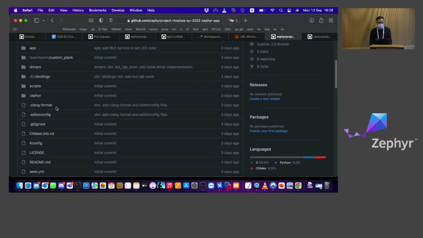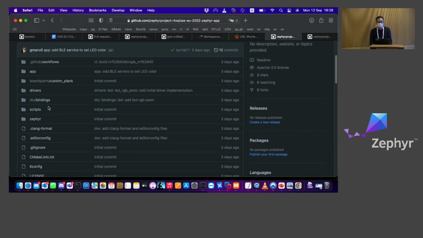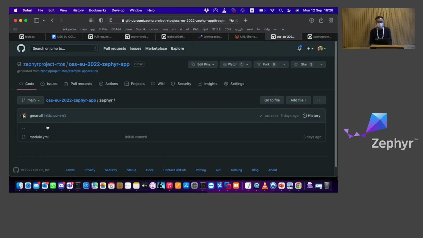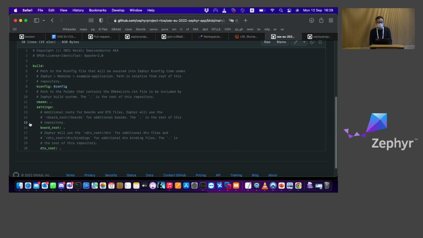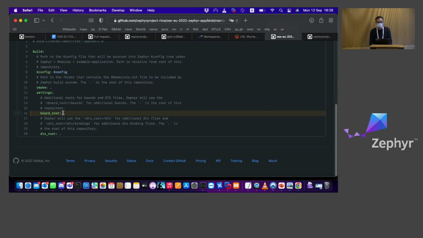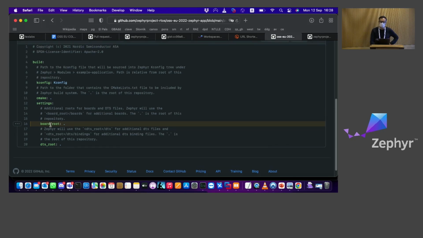The way this magic happens is that every single module repository must have a Zephyr folder with a module.yaml, and one of the things in that module.yaml is this board root, which adds an additional board root to the ones that Zephyr looks for, as part of this repository. So Zephyr will parse this YAML file, see this board root statement and say, okay, I need to add the root of this repo to my list of board roots and detect the board.